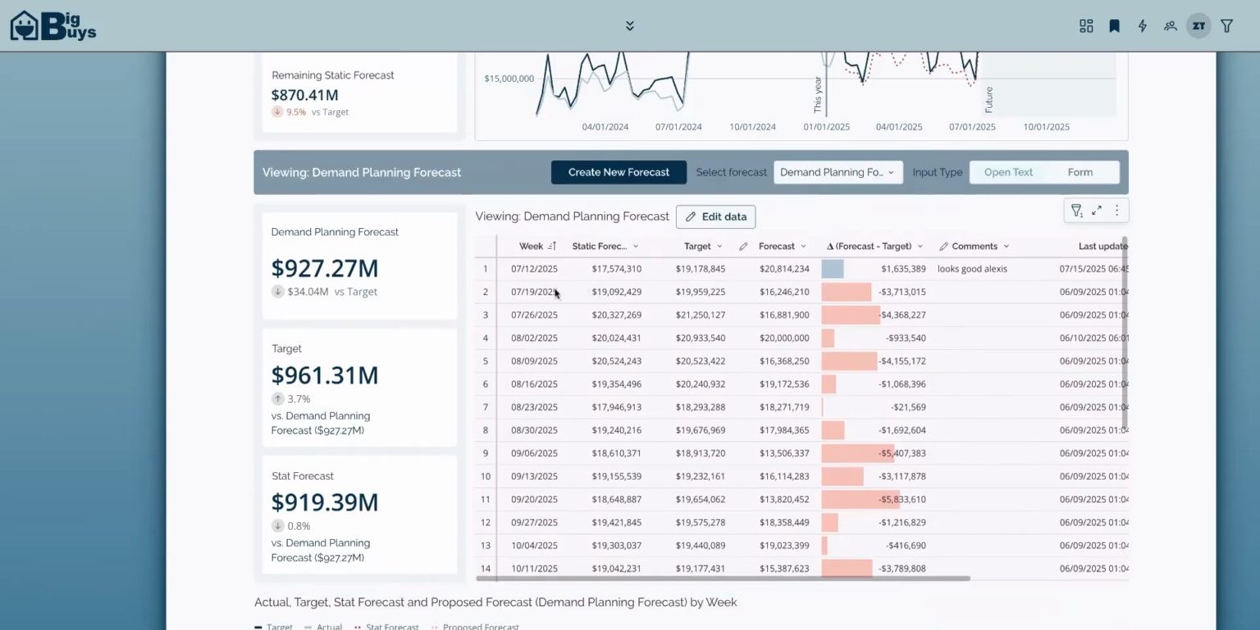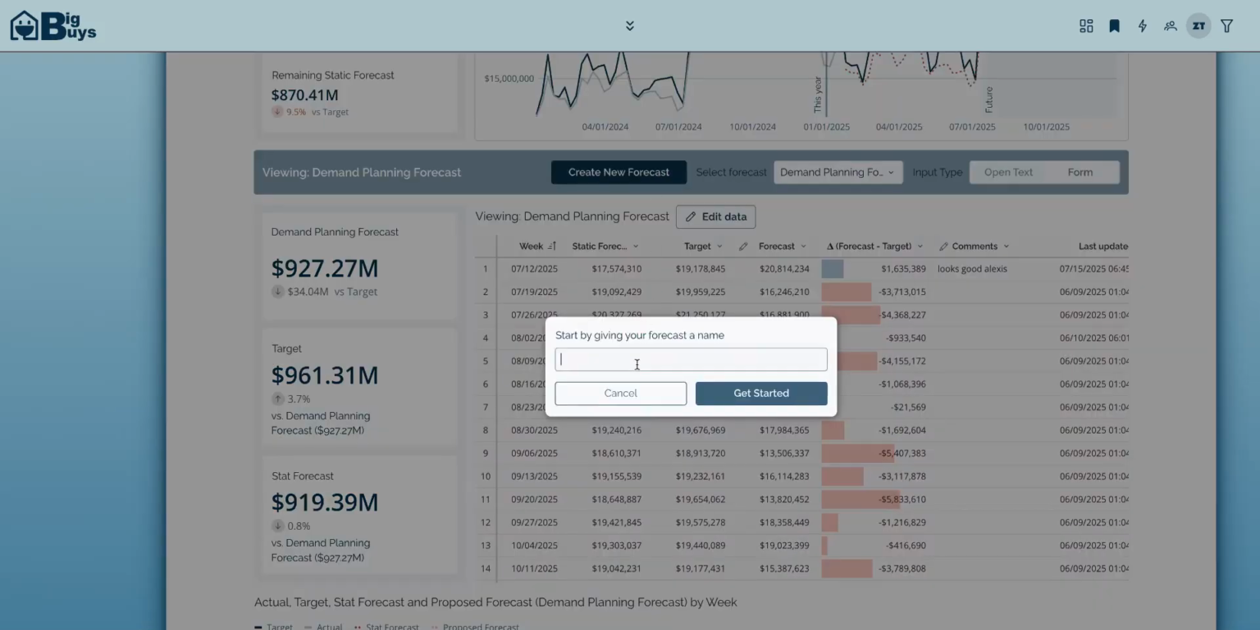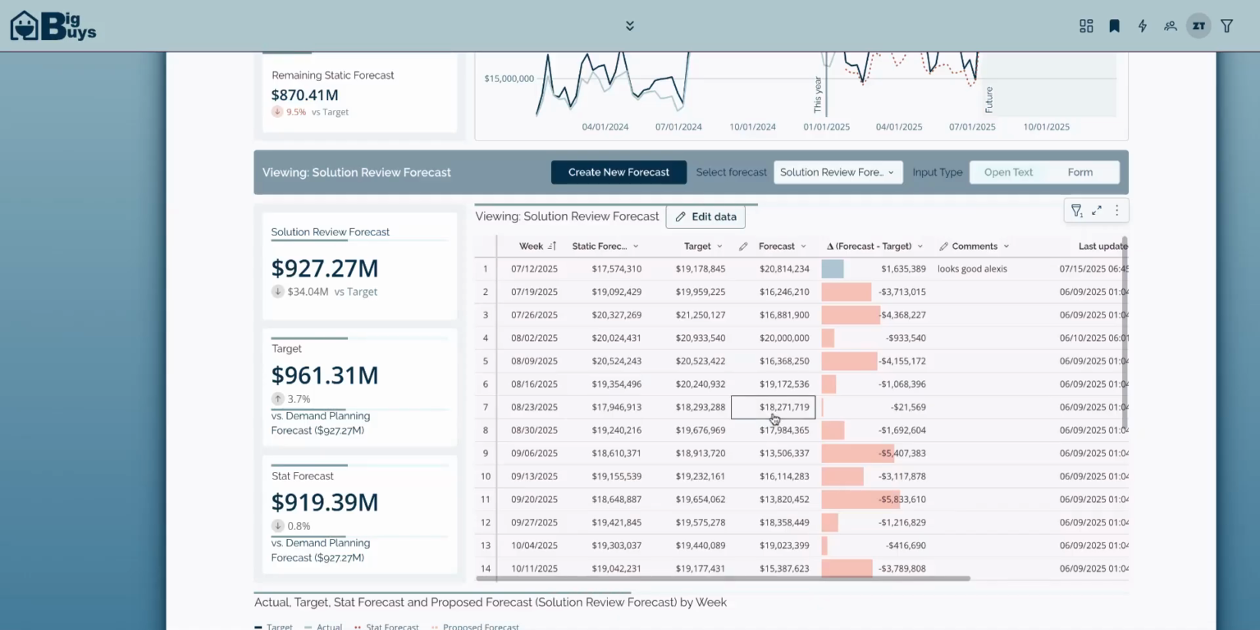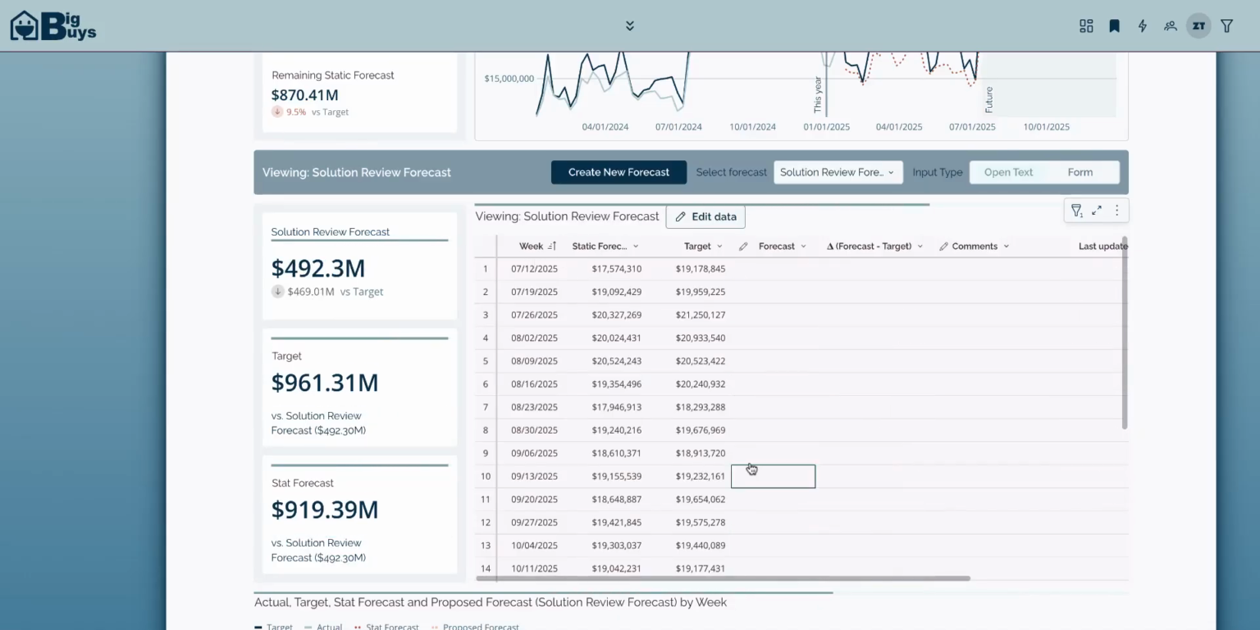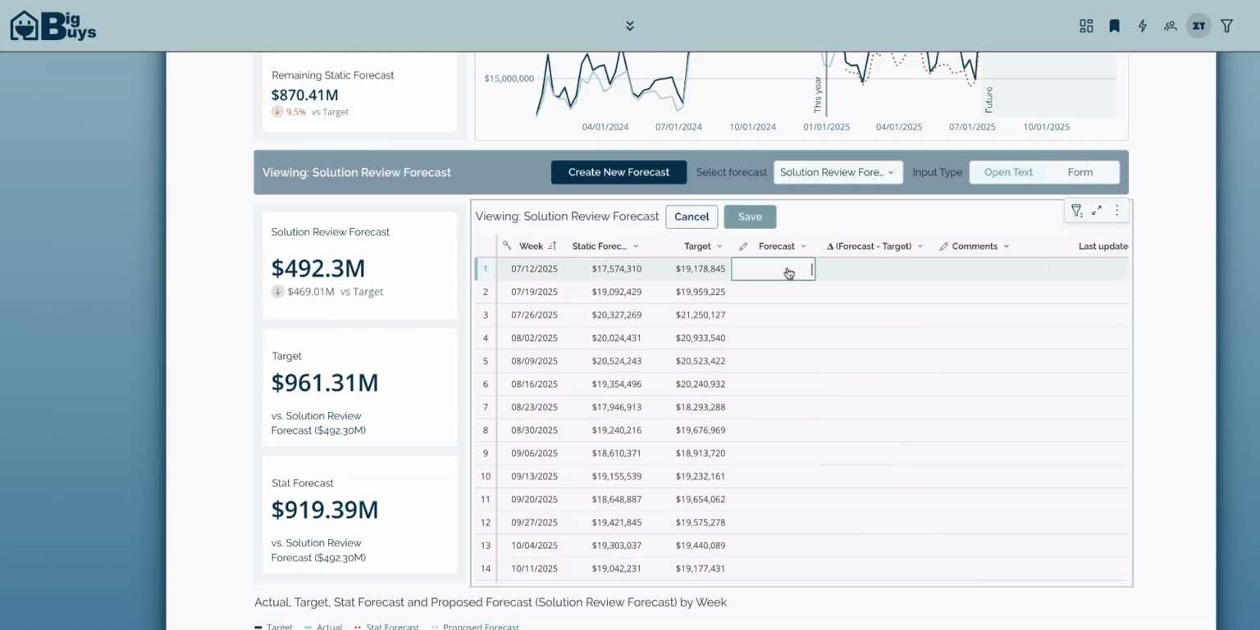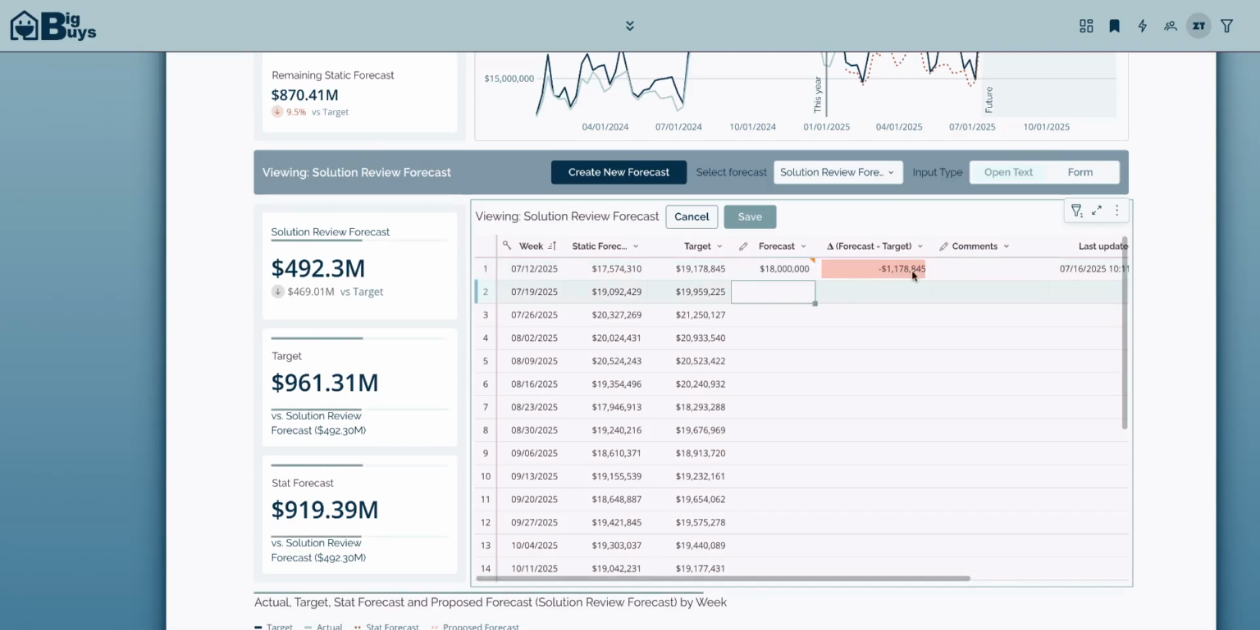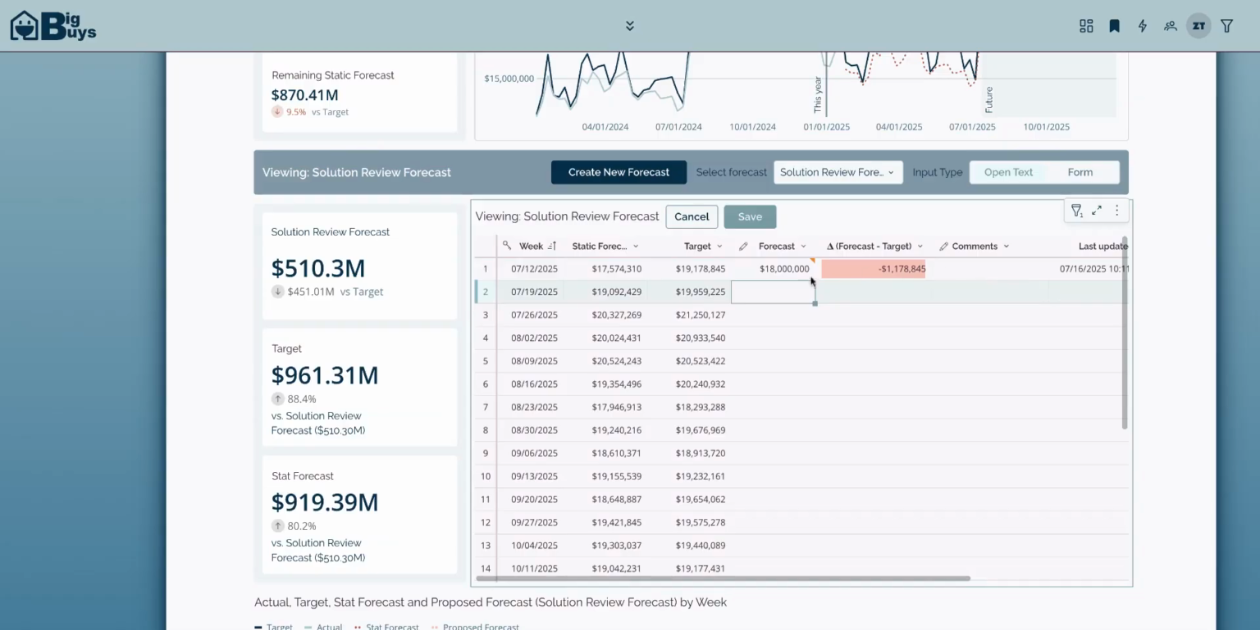You, as a user, can go in and create a new forecast. I'm gonna say solution review forecast. And now I can go in, I can look at all this information, and then start adding my own information. So let's say on this week, this is a static forecast, and then my forecast is, I'm gonna say, I'm gonna close this much. It will automatically calculate based on this information that I am short. I can leave some comments. Maybe we'll make it up next week. And you can keep adding more information about all of these dates.